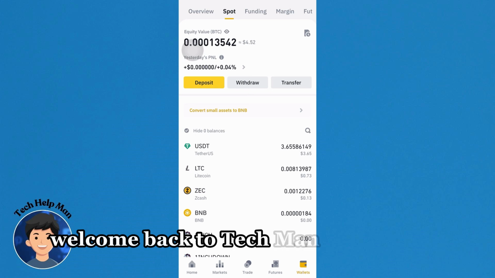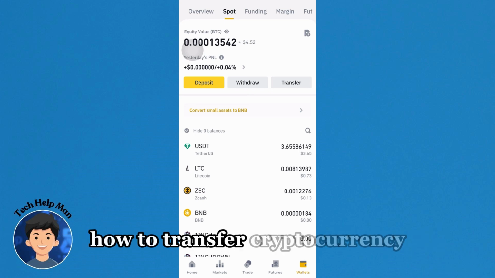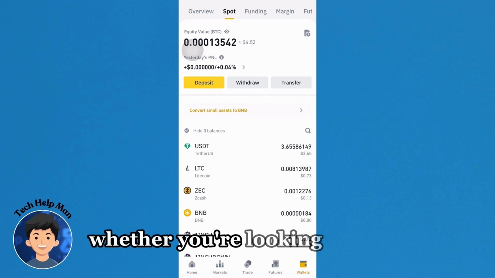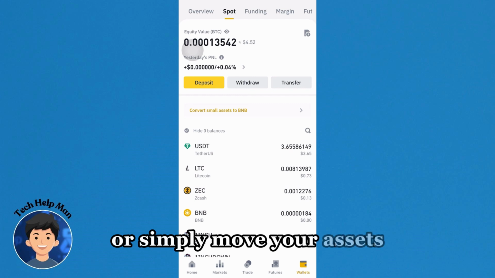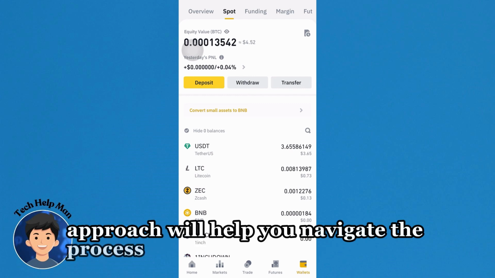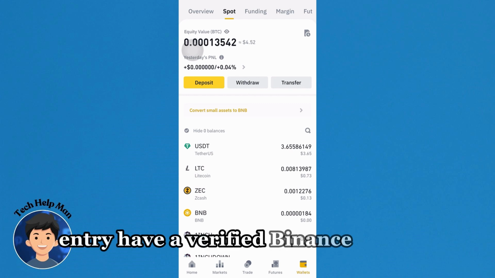Welcome back to TechMan. This tutorial provides a comprehensive guide on how to transfer cryptocurrency from SafePal to Binance. Whether you're looking to trade or simply move your assets, this step-by-step approach will help you navigate the process safely and efficiently.